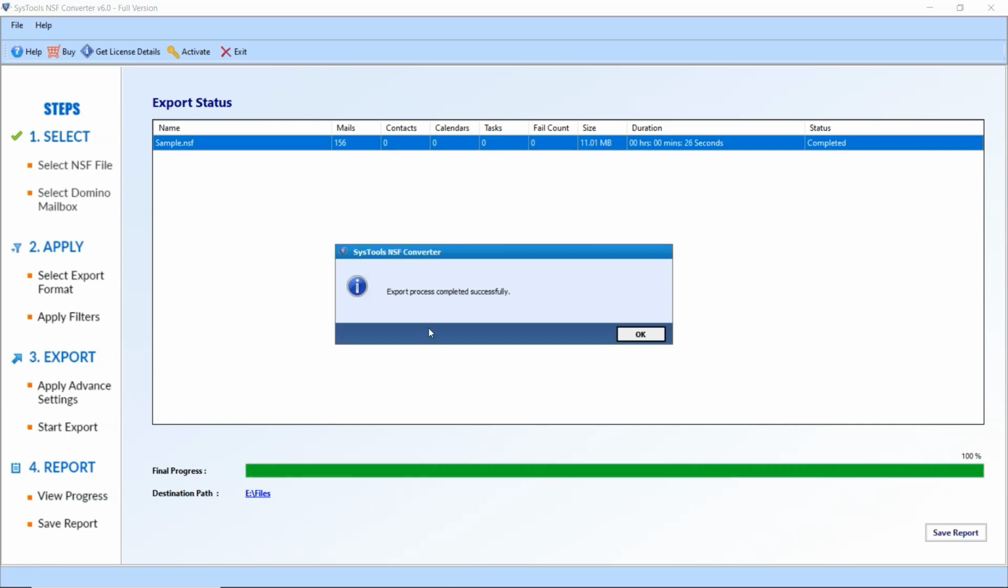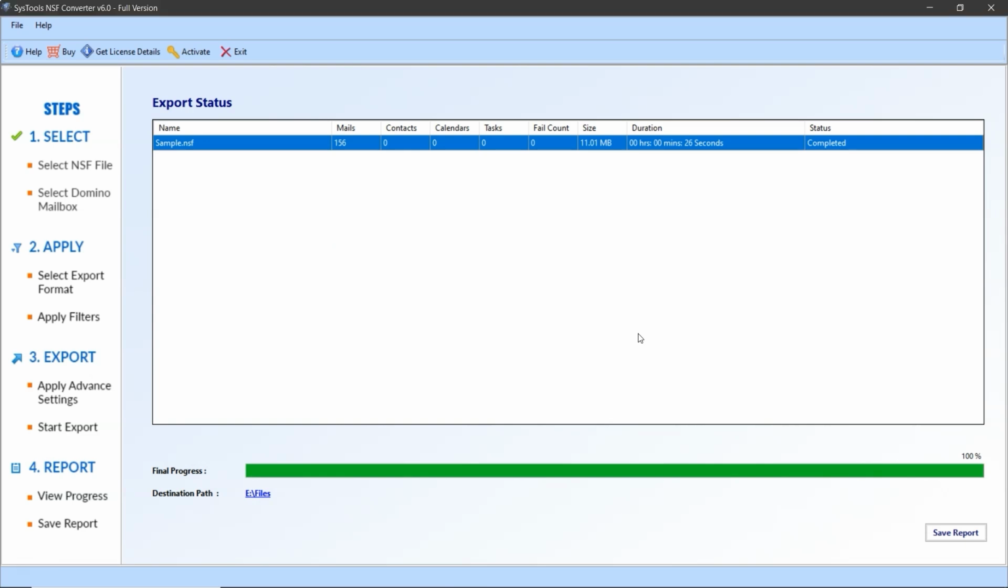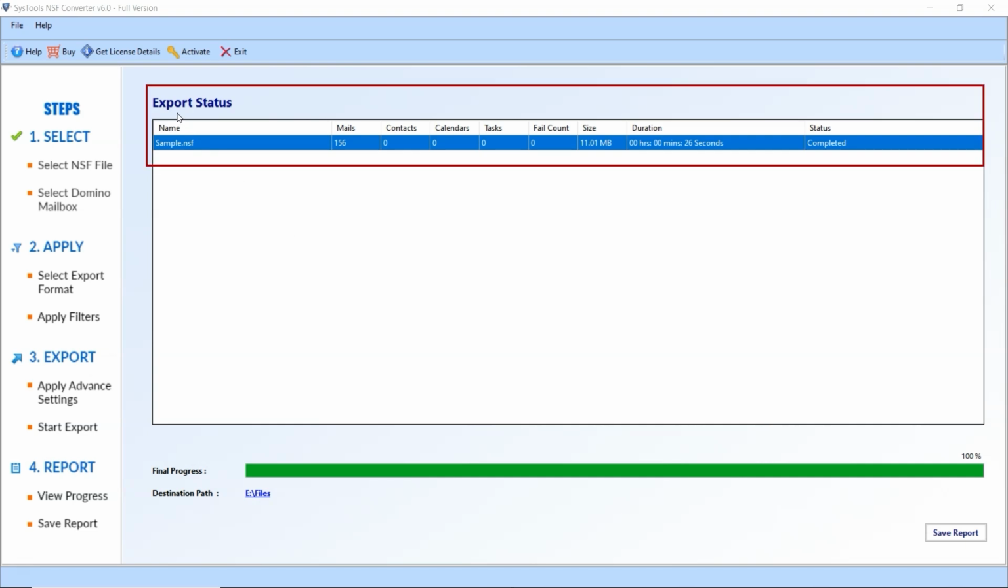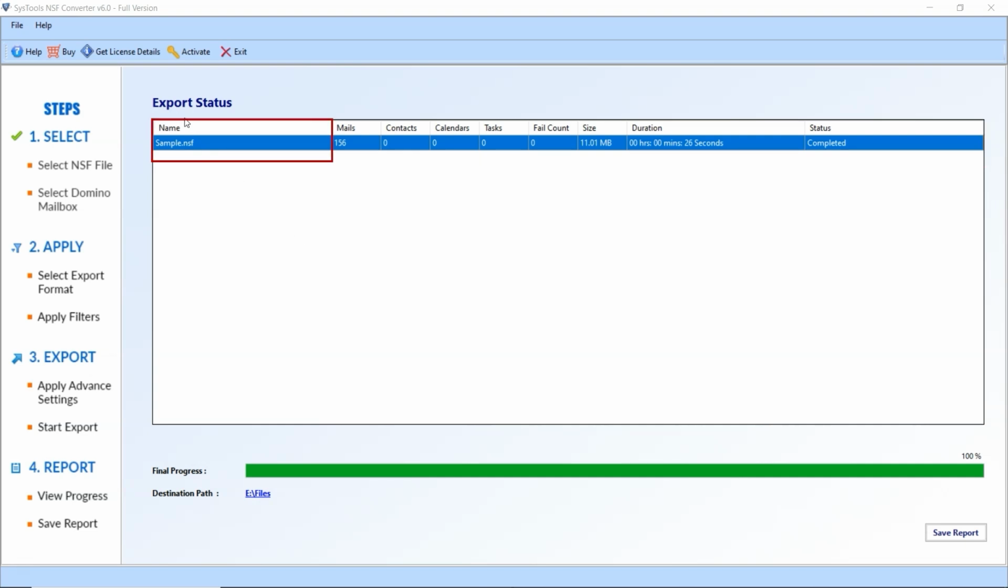After the conversion is complete, a pop-up message will appear saying Process completed successfully. Click OK to continue. A conversion report has also been generated, let's check it. The first column shows the file name. The second column displays the number of emails converted, in this case, 156 emails.